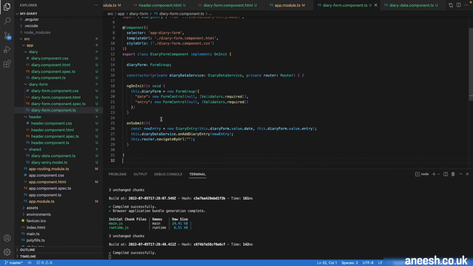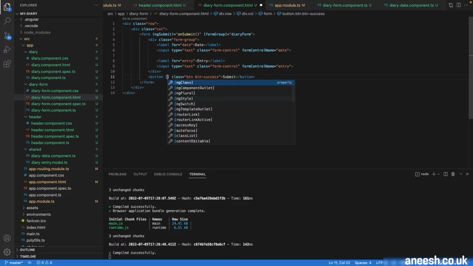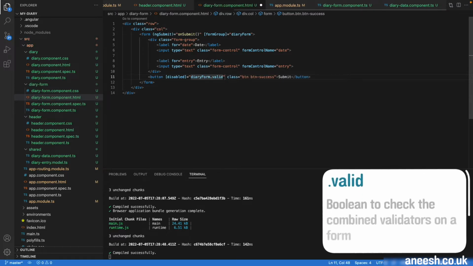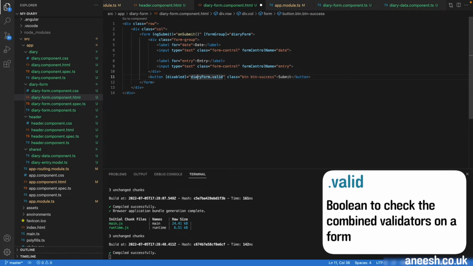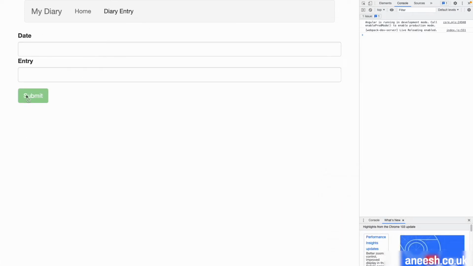One last change I'm going to make to the form is to disable the submit button if the form is invalid. The form is invalid if either field is empty, specified in our form control with these validators. We can do this by accessing the disabled directive and making it equal to the inverse of diaryForm.valid. This boolean is evaluated every time that we update our form to ensure all validation is passing. Now when either field is empty, the submit button will be disabled.